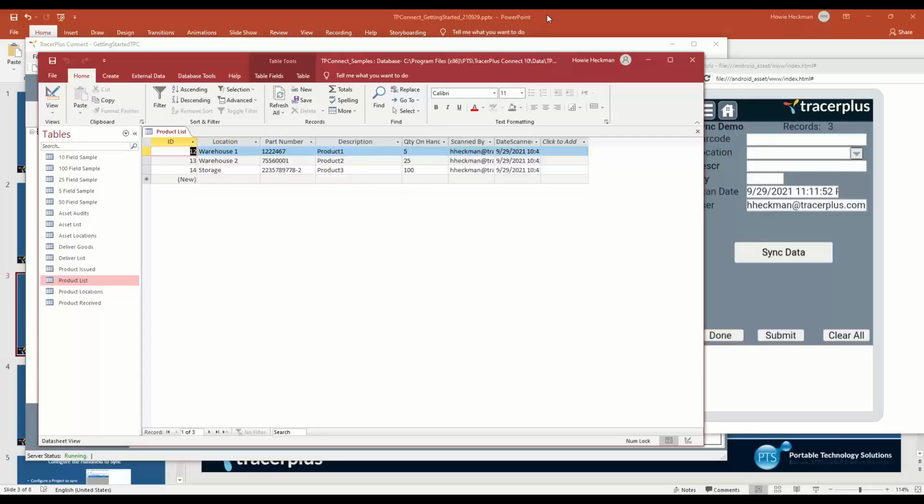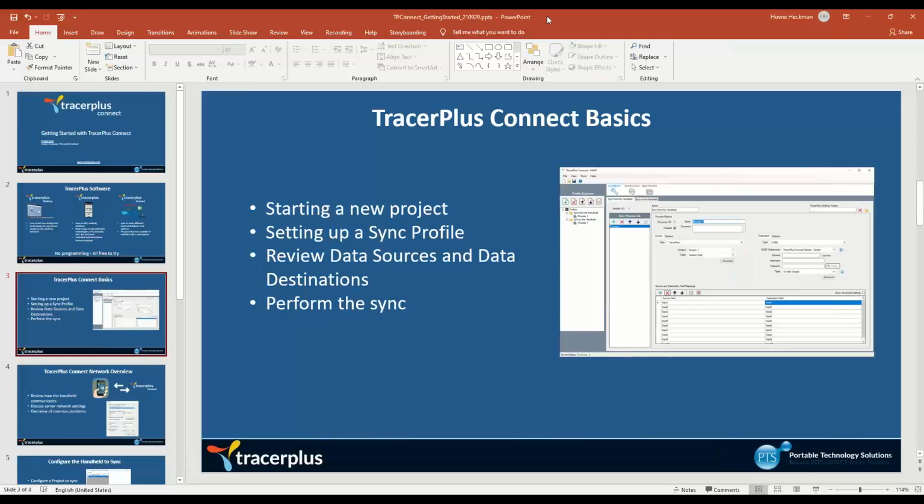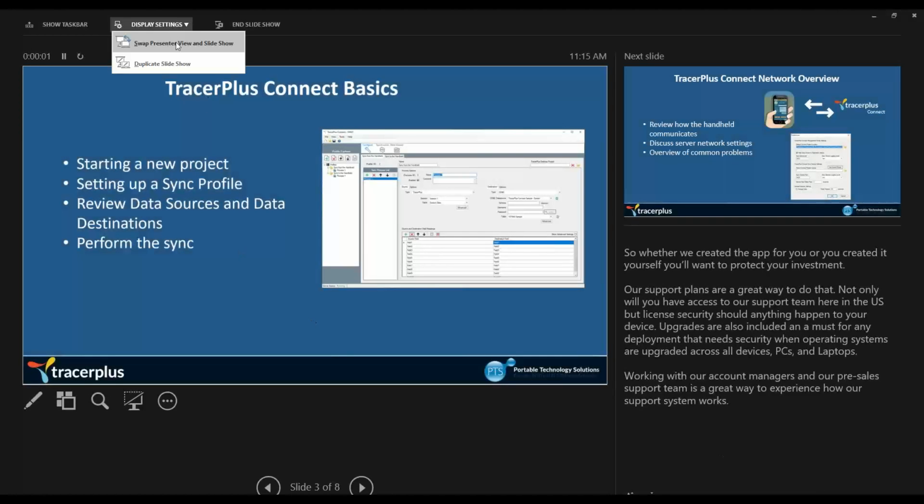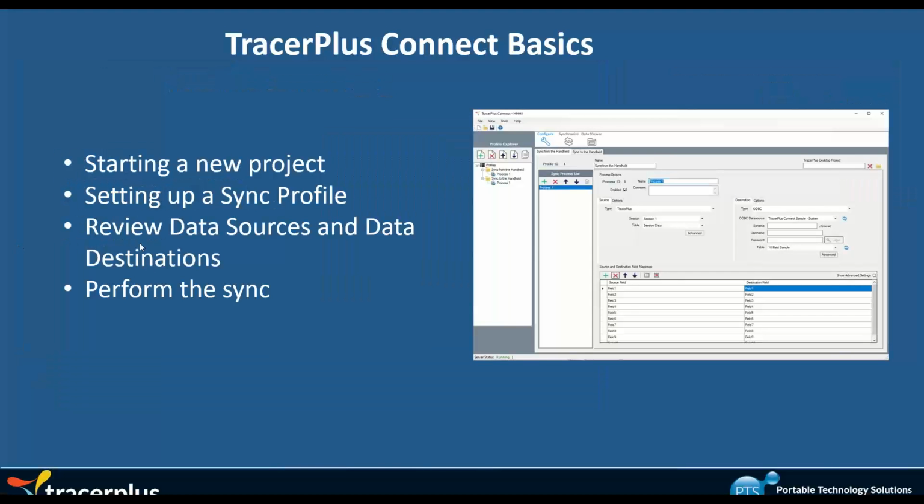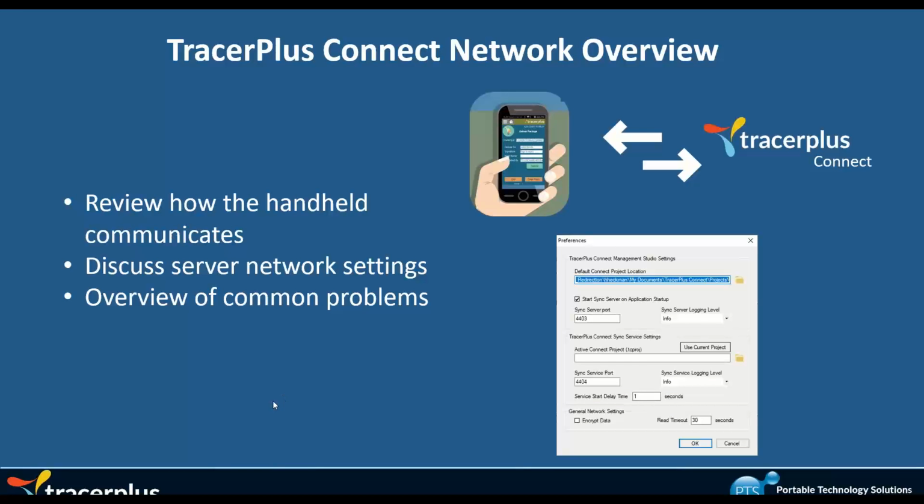So I'm going to jump back over to the PowerPoint because I wanted to jump into the next point of configuring TracerPlus Connect. And really this one has to do with just a network overview of how TracerPlus Connect needs to be configured for a synchronization to a mobile device out in the field. There are a lot of common problems that people will make when they're setting up their synchronization from the handheld that will give them different error messages on the handheld, which I'd like to cover now, so that you'll easily be able to take a mobile device running Android, iOS, or Windows, and configure that to sync to TracerPlus Connect.